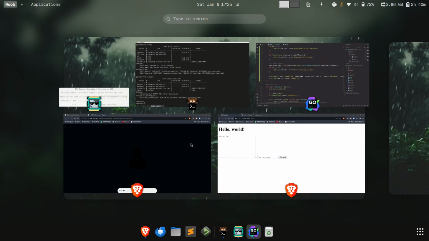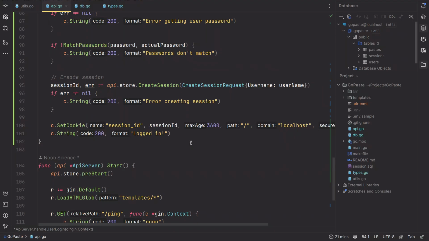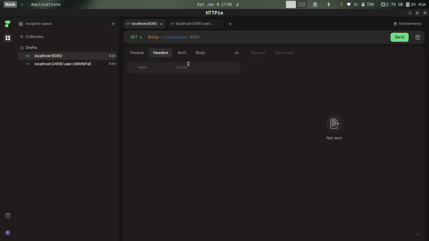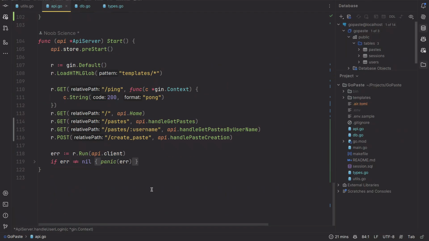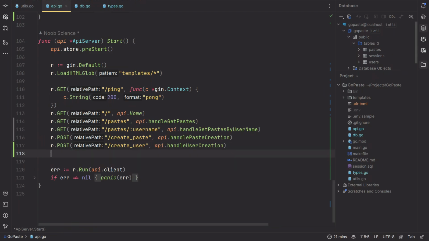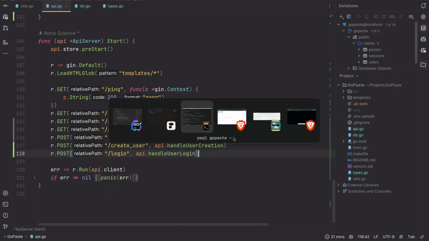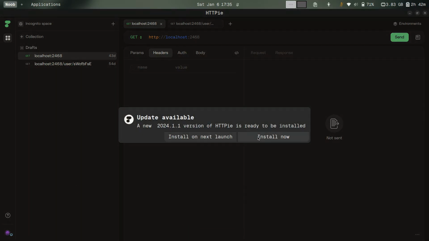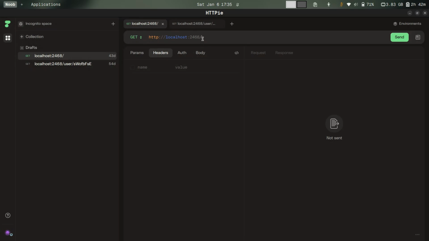So now that this is done, let me open up HTTP or whatever your favorite API testing tool is. Here we have localhost 2468. Oh wait, I didn't even add it yet. R.POST create user, R.POST login. Perfect. Hopefully that has reloaded for us. Regular, yeah, we create user.